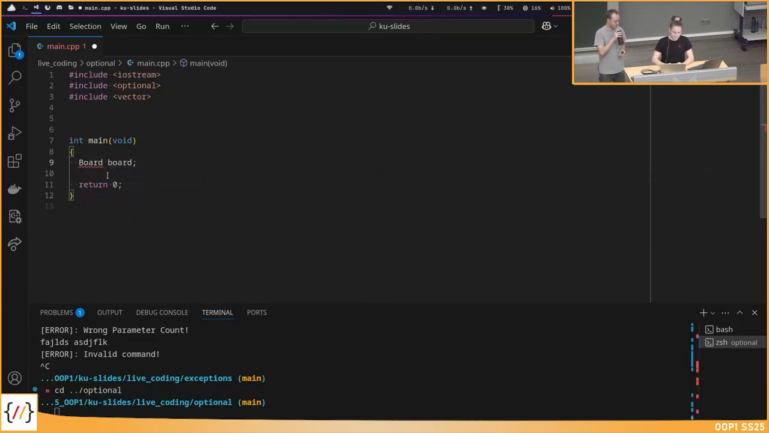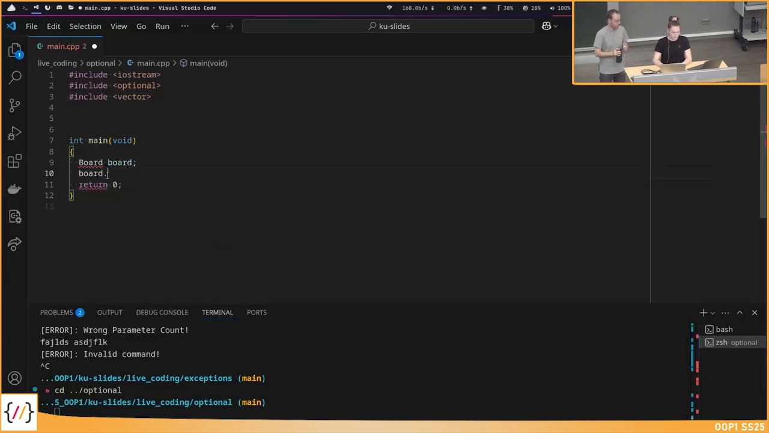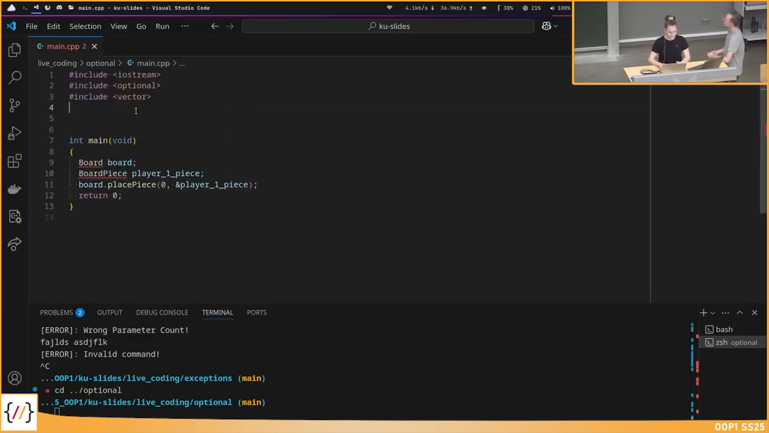Maybe I'll just call this board. So I want to create this board, and on this board I want to be able to place some piece of this game at some position. What I want is that here, for example, I have this player 1 piece, and I want to place this on the board, maybe as a pointer. Something like this. And, well, let's create these classes.